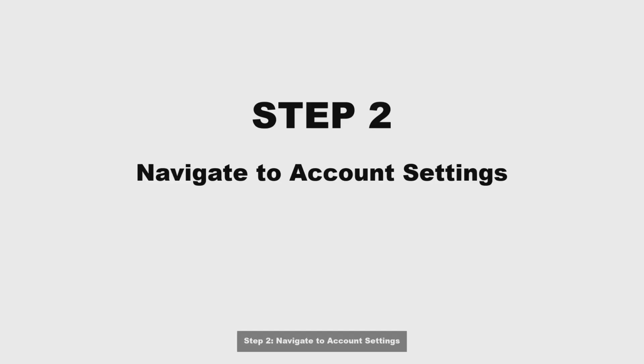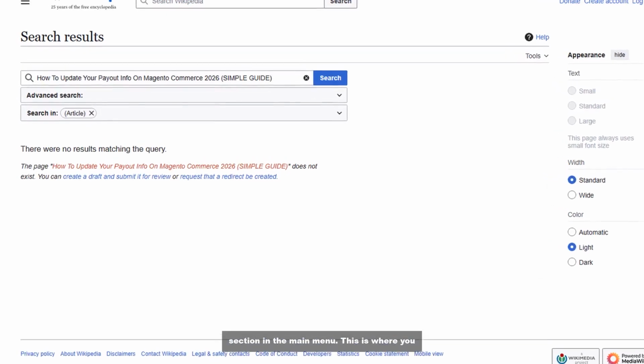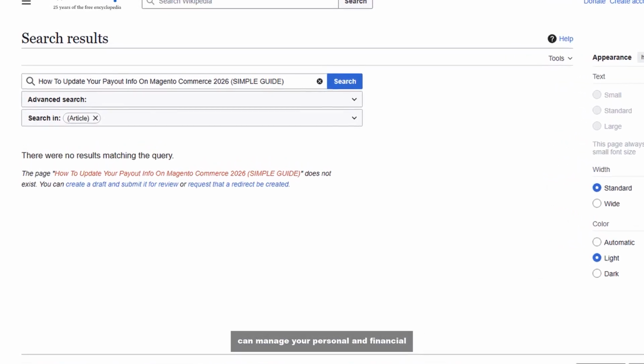Step 2. Navigate to Account Settings. Once logged in, locate the Account Settings section in the main menu. This is where you can manage your personal and financial information.